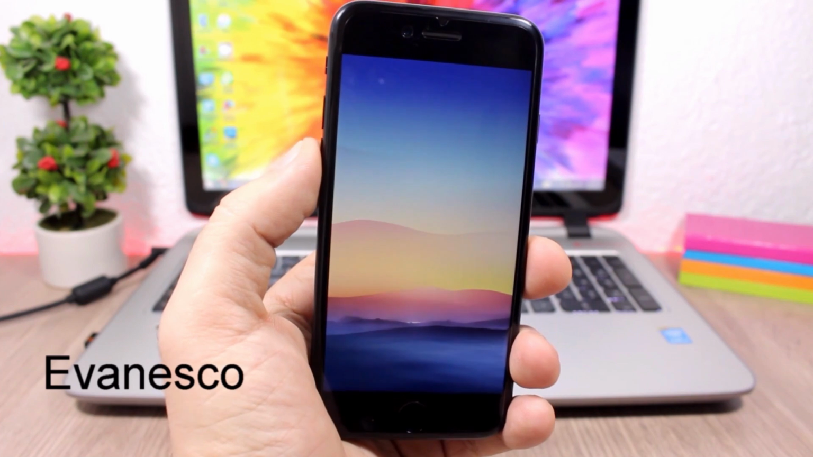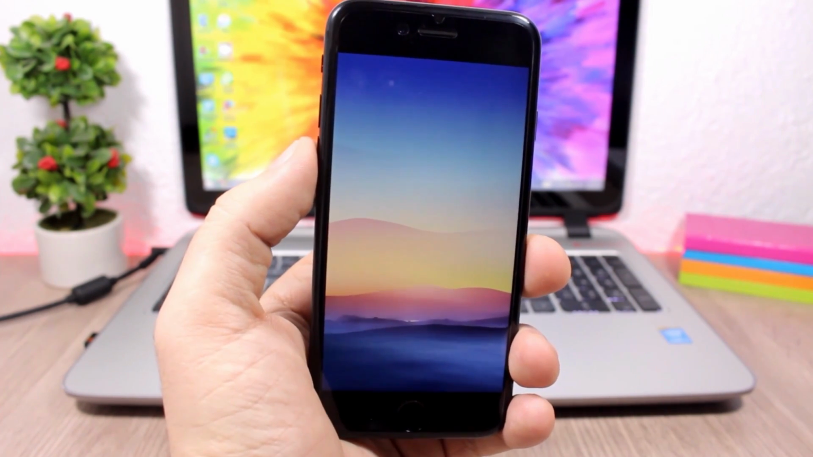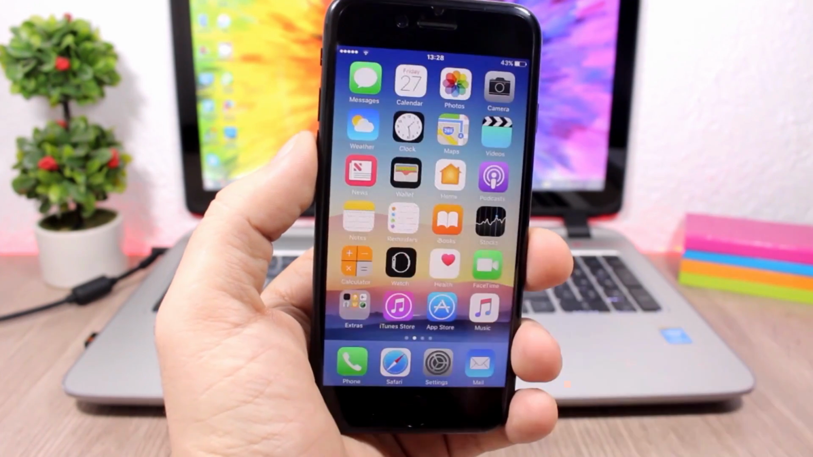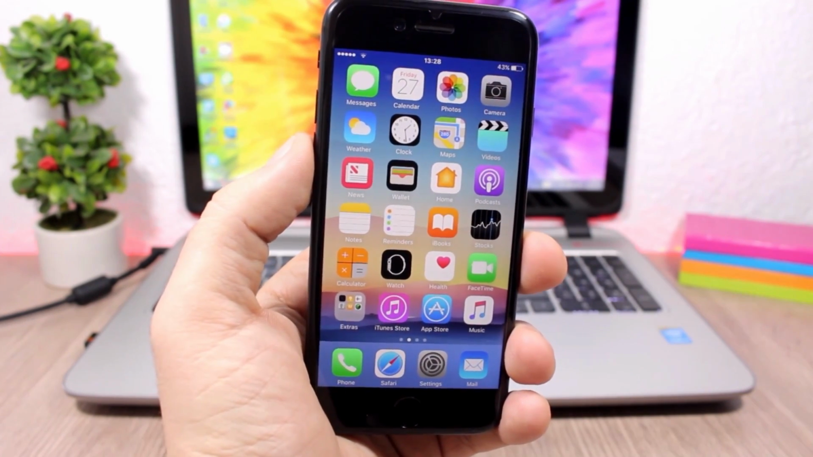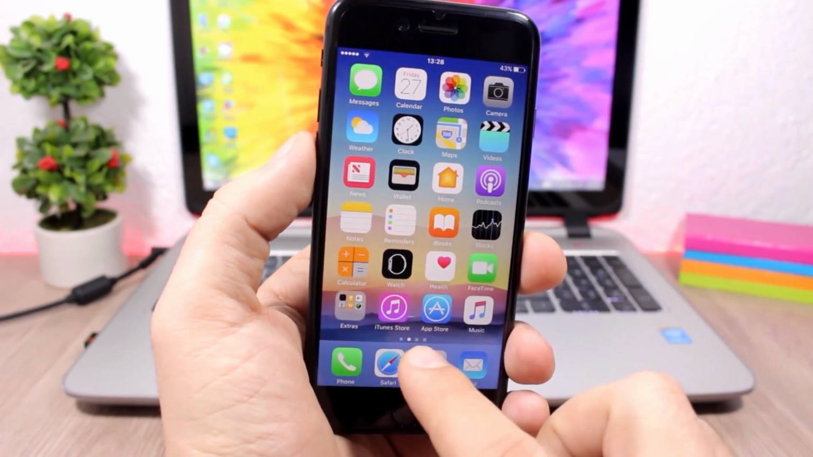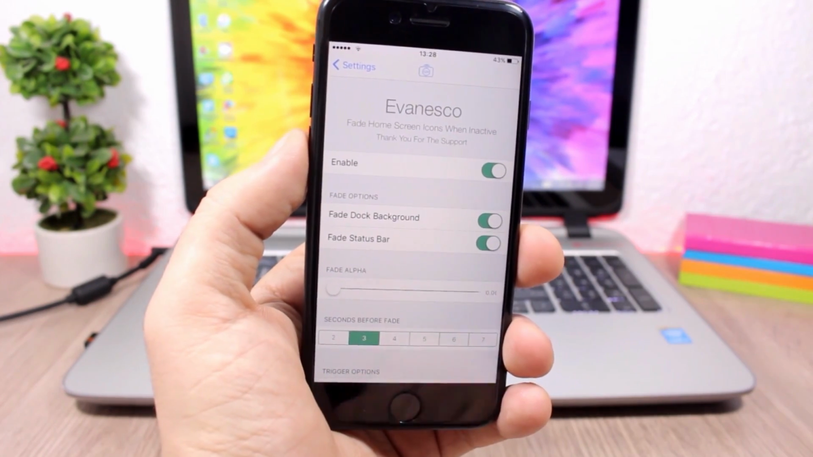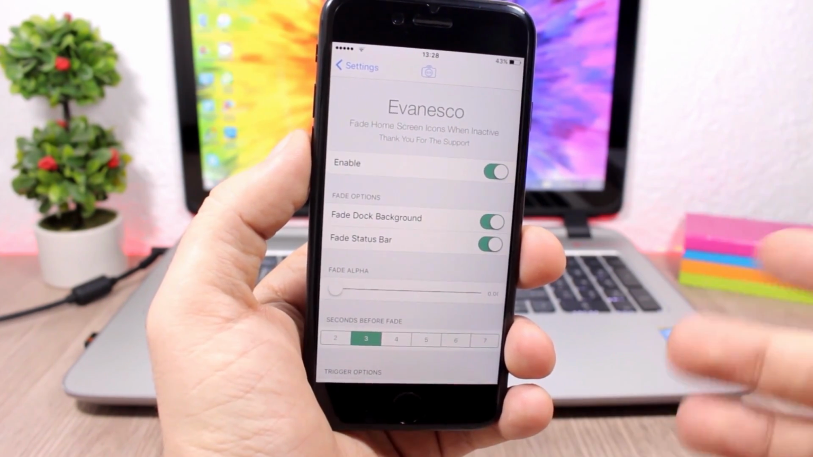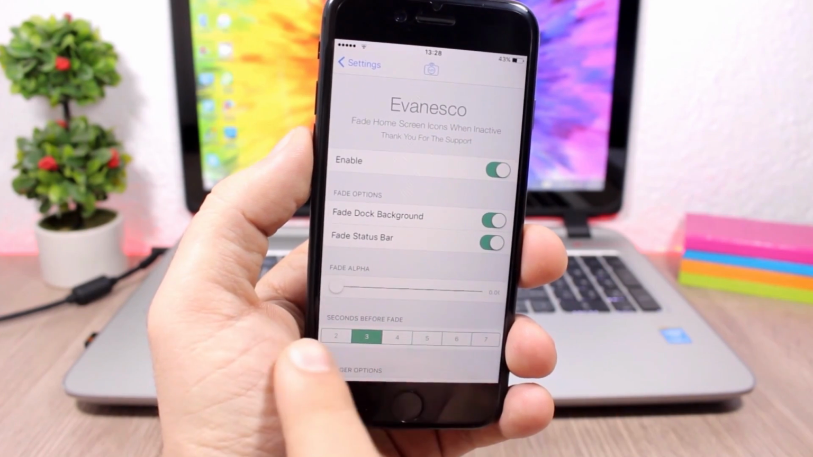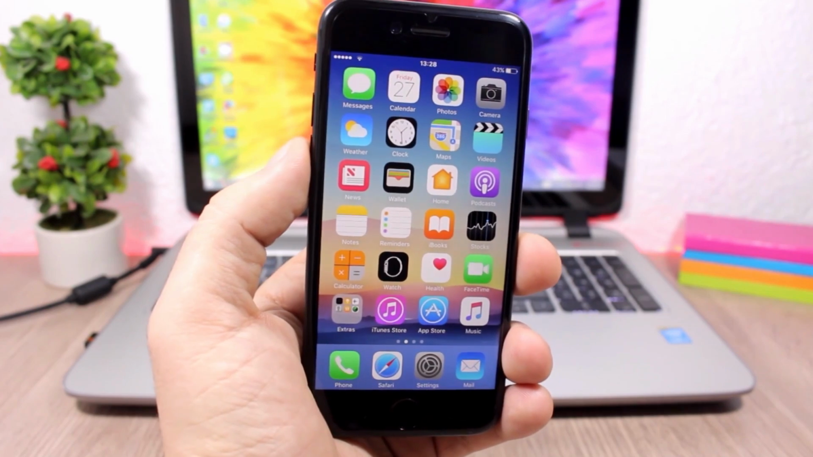Evanesco, this tweak is pretty cool. You can see it right here. You can see what it does. It's awesome. I really love it. Let's just touch there. You can see it will bring back the icons. So what it does is that it will fade away everything on the screen if you leave the screen without touching for any seconds that you choose. So you can choose from 2 up to 7 seconds here under the settings of this tweak. So you enable it, you can choose to not fade the status bar or the dark background, and then you have here the seconds.